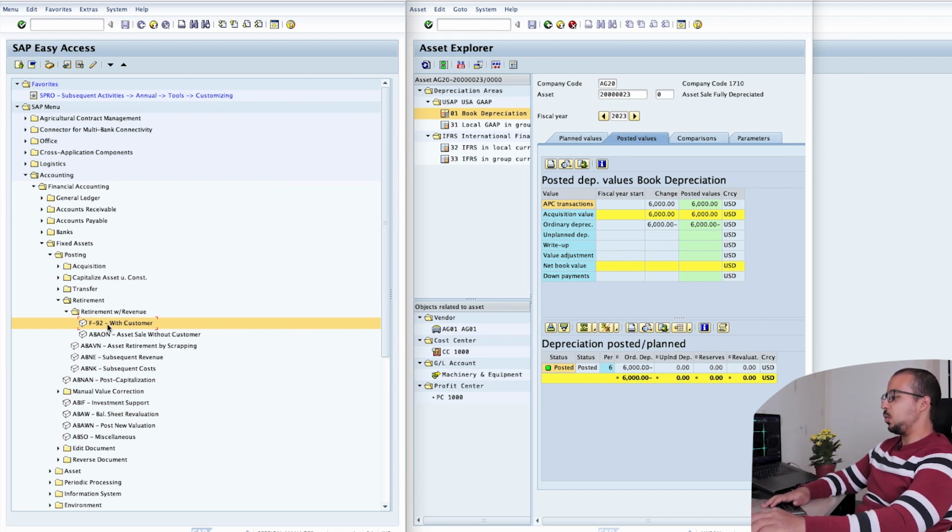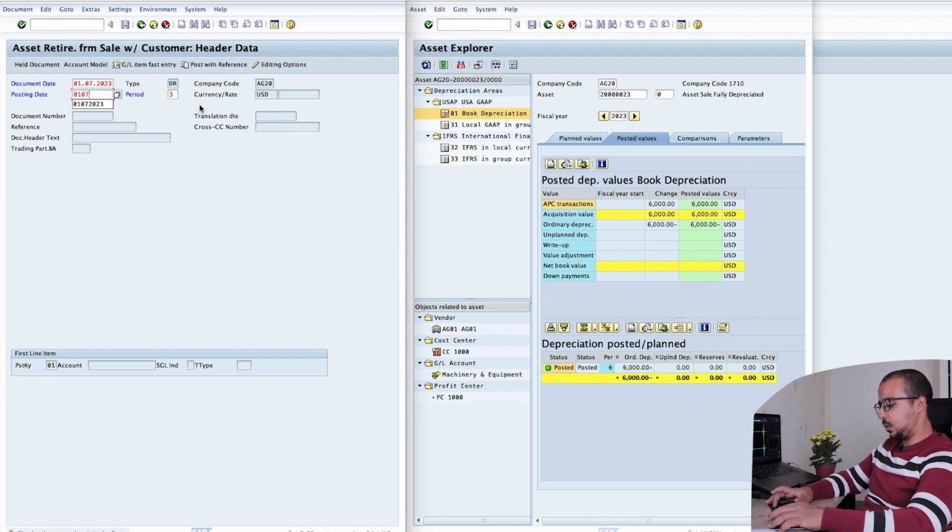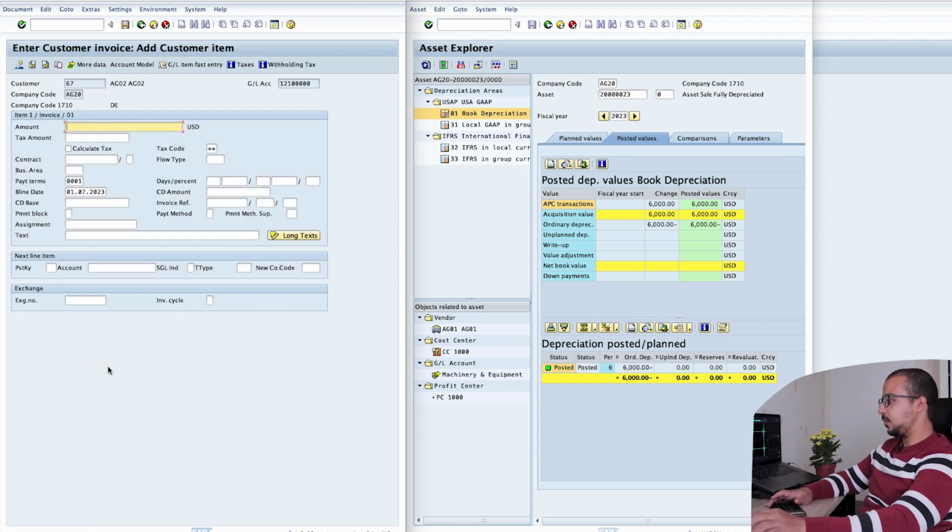So now let's go here to first with customer, and I will post the asset retirement with revenue or the asset sale as of 01/07/2023. By then the asset will be fully depreciated. And the same for the posting date, 01/07/2023. And in the first line of the entry, we have a debit to the customer. So here we insert the customer number. And I am using customer 67. And let's say the amount is 500 USD.